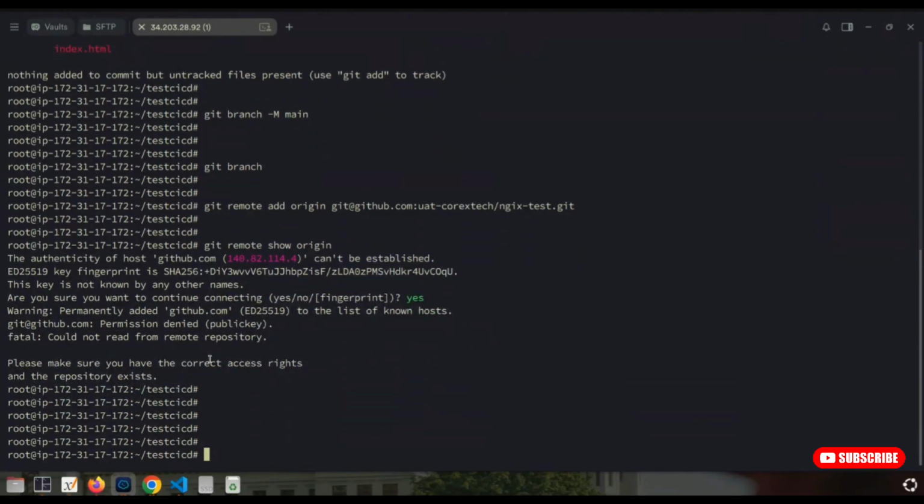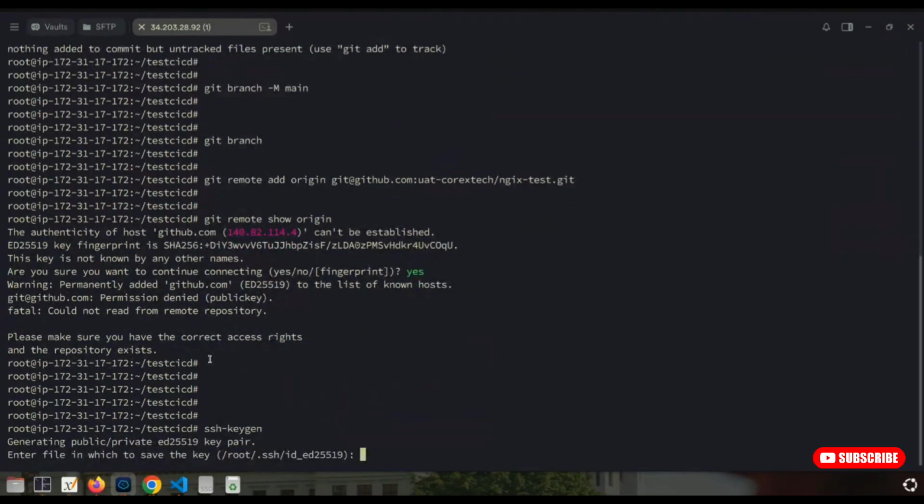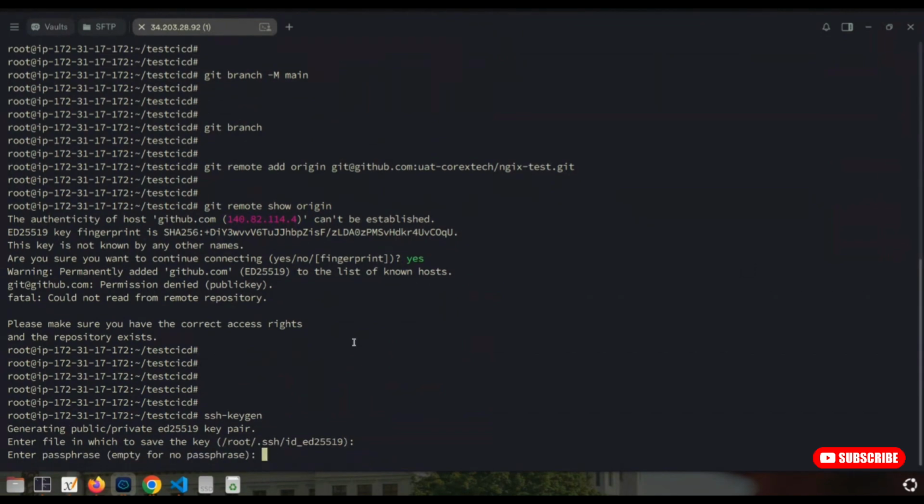So how to enable that? For that, we will use SSH based communication. So we need to generate the SSH keys. It will generate the public key as well as the private key. It is telling that you will have your private key in this path. So I am entering because I want the same.